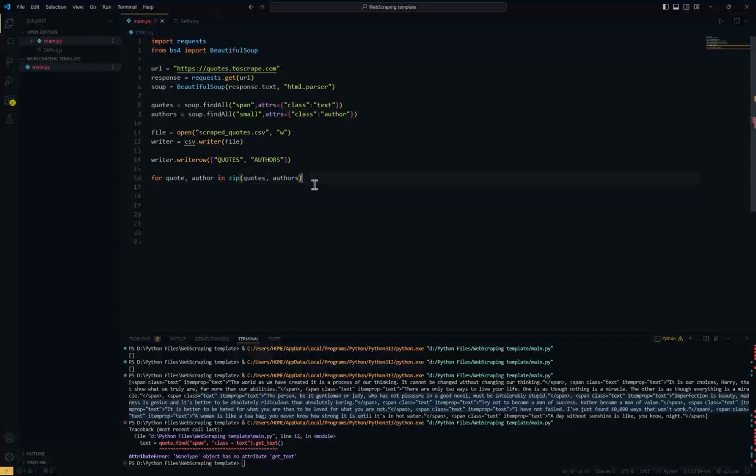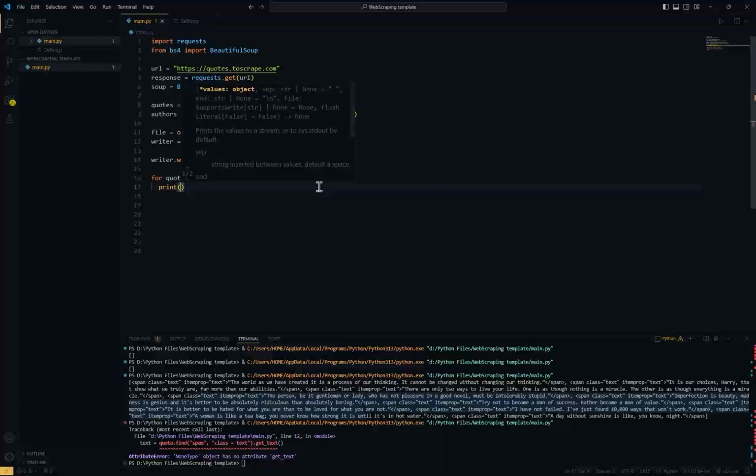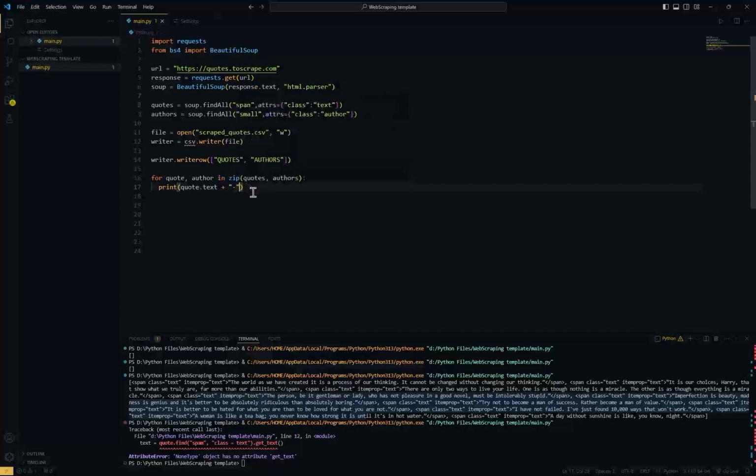And then you want it to print, or we want to print quote.text, and then false. Got this here, and then say e dash mark, and then after that go here and say gloss again, authors dot text.